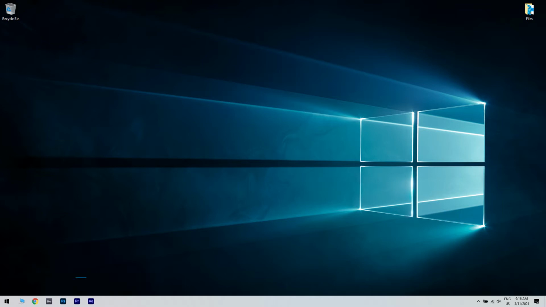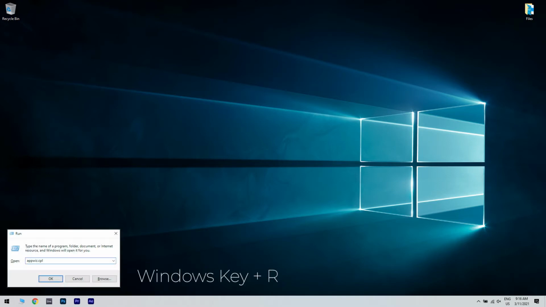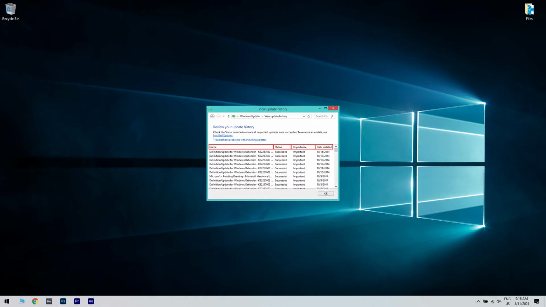The first solution could be checking if both the host and client PCs have been updated. Press the Windows key plus R to open the Run dialog, and then enter appwiz.cpl in Run and then press the OK button. Then click View Installed Updates on the left of the Control Panel's window to open a list of recent updates. There you can check if the host has received the same updates as the client.